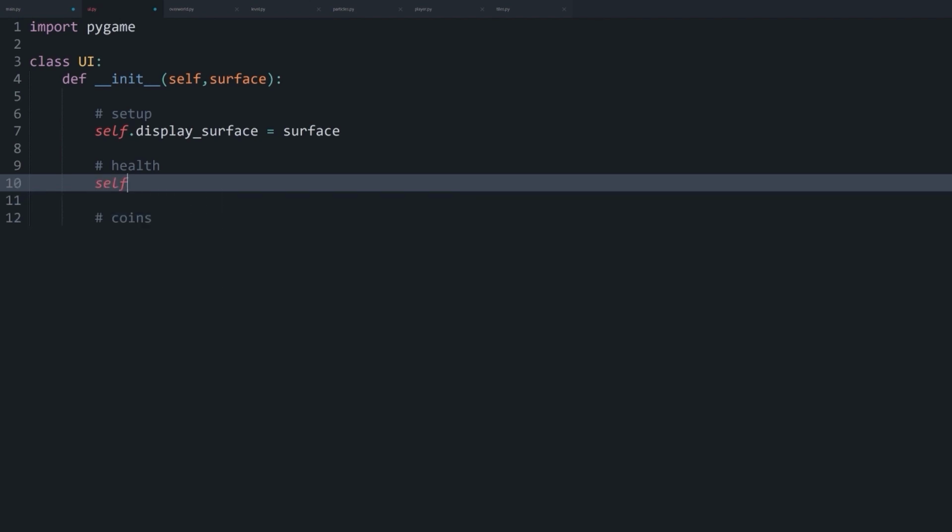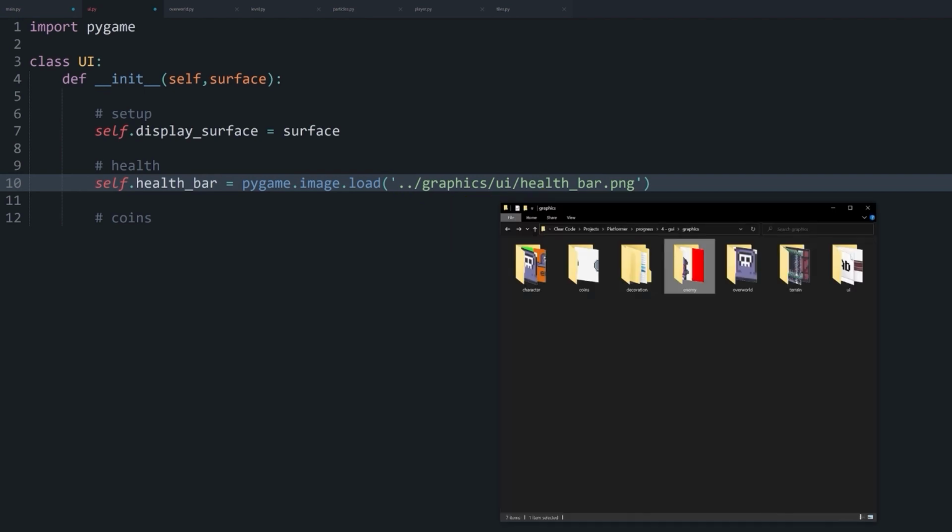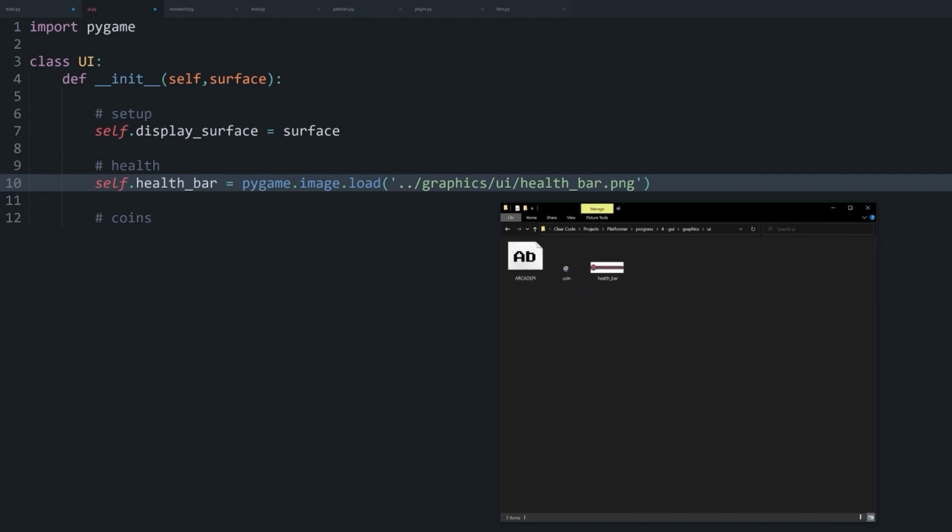The first thing we need is self.health_bar, I called it. And all we really need in here is pygame.image.load, and the path to the file is going to be this one here. So we are going one folder up, then we go to graphics, then we go to UI, and inside of the UI folder, we have what's called healthbar.png. So if I open the actual folder in UI, we have healthbar, and this is a PNG file.